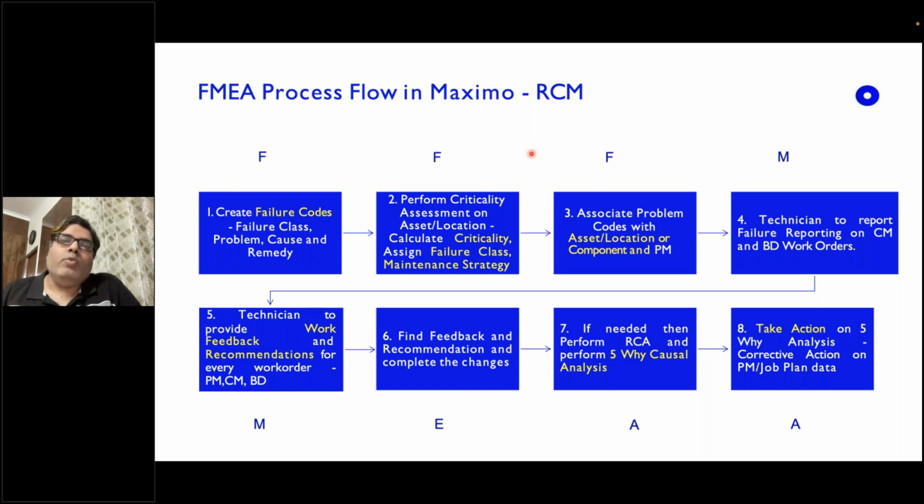After that, you will be associating the different problem codes. You can do that with the asset or location, or you can do the components. We'll talk about it. And then you will be defining the different PMs. So for every problem, you need to have a PM, right? You clearly know that for this particular problem, I have a PM, and my PM will be taking care of this particular problem when the work order is generated.